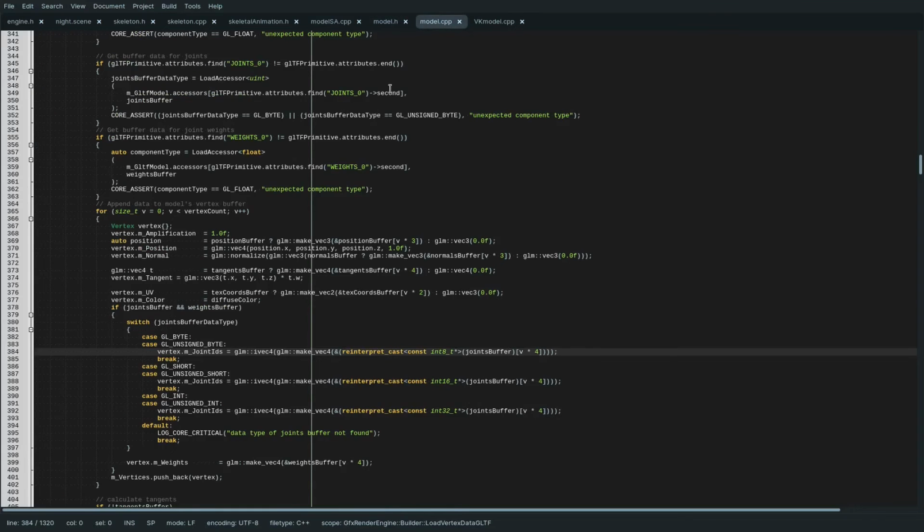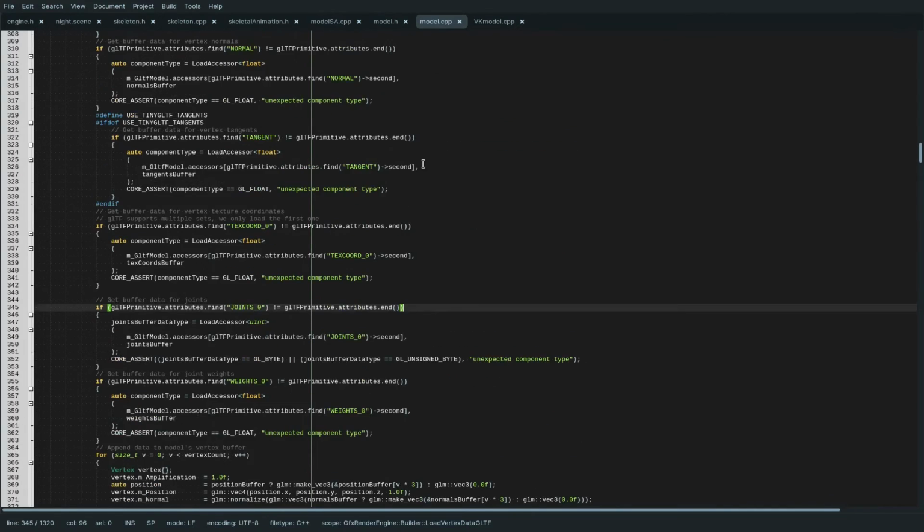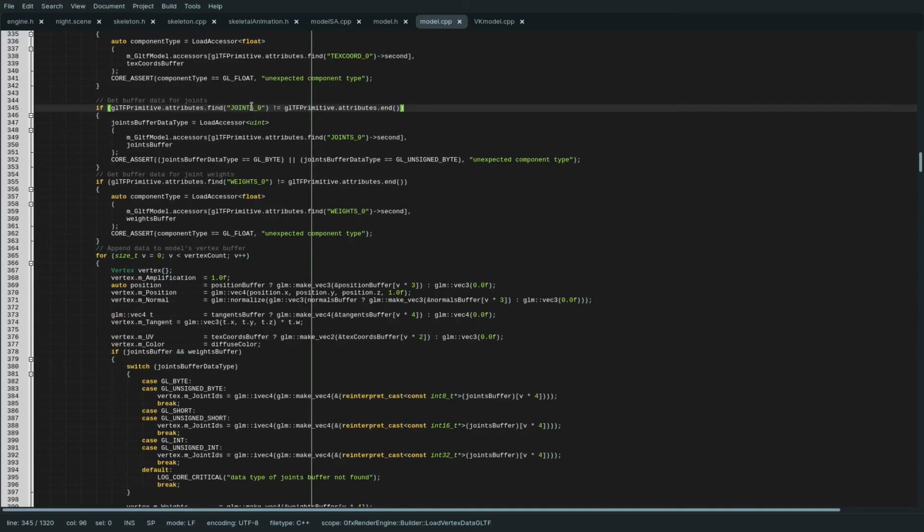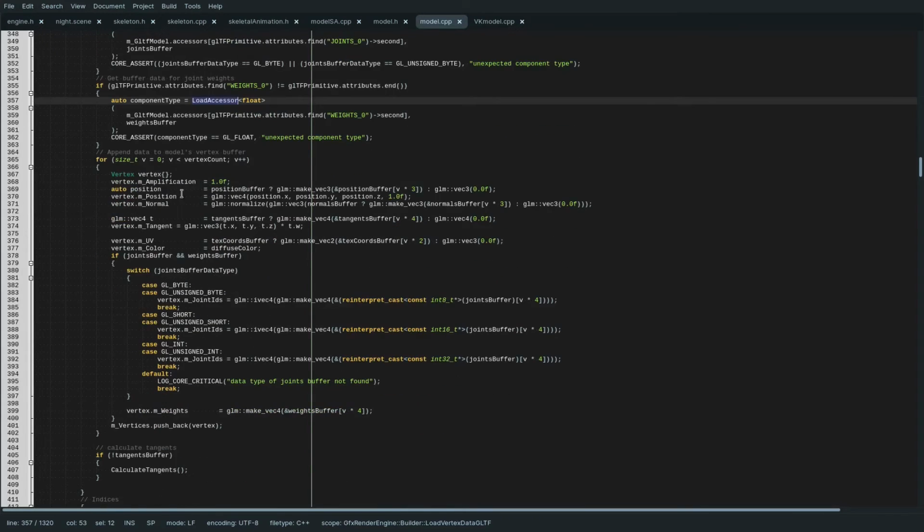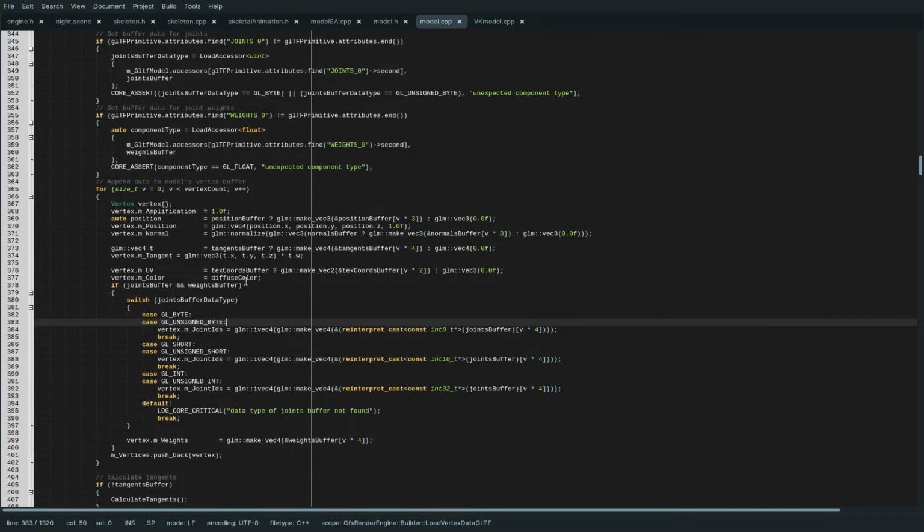Here in model.cpp, in the code to load vertices, we check if the glTF model has joint IDs and weights and use the load accessor function again to set up pointers to the corresponding buffers. Down here, where the vertices are created, we assign the joint IDs and weights. Be sure to check in your code the component type of the joint IDs. I've seen them as 8-bit integers and 16-bit integers in different glTF models.